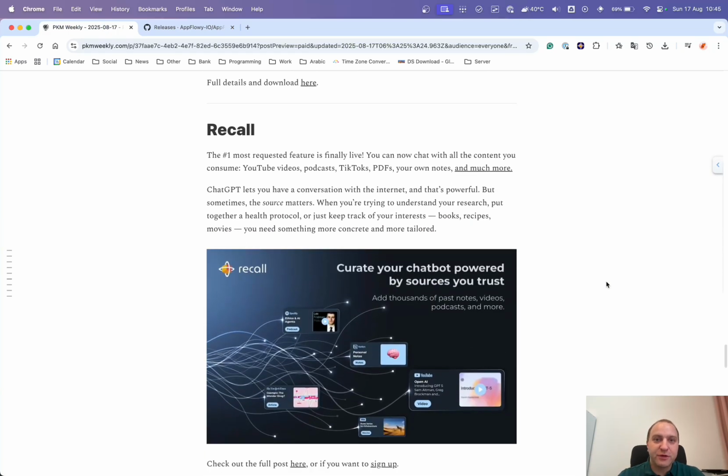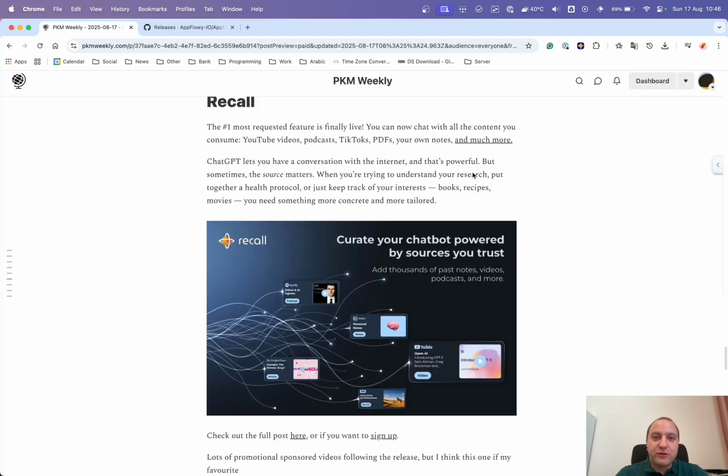Recall, they've had a number of adverts, if you will, or updates and mentions of late, and it's because they've released their number one most requested feature, which is now you can chat with all of the content that you consume, and that is YouTube videos, podcasts, TikToks, PDFs, your own notes, and so much more. So I thought I'd mention it because I do actually subscribe to Recall, because I do use Recall quite a bit, and I thought it was quite an interesting update. It just makes things a lot more powerful, and that you can chat with your content just makes it so much better. So definitely worthwhile.